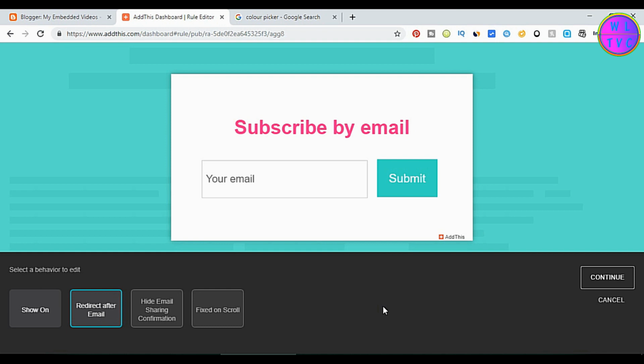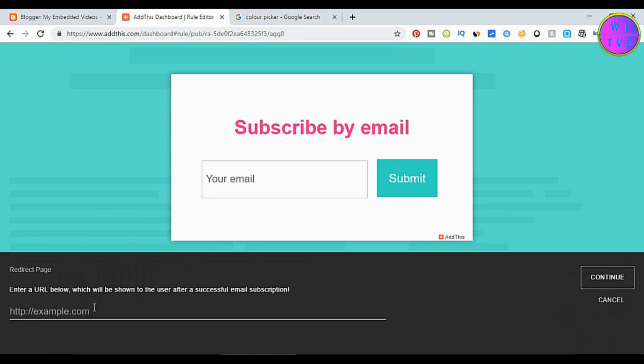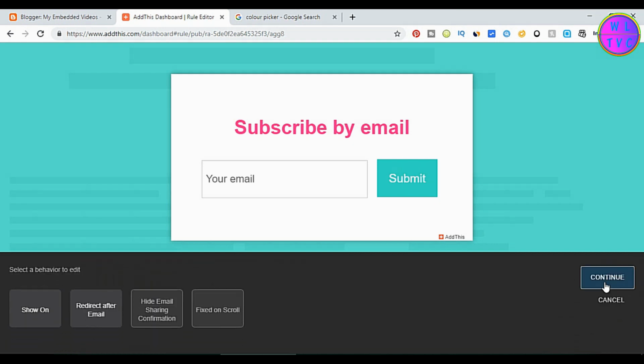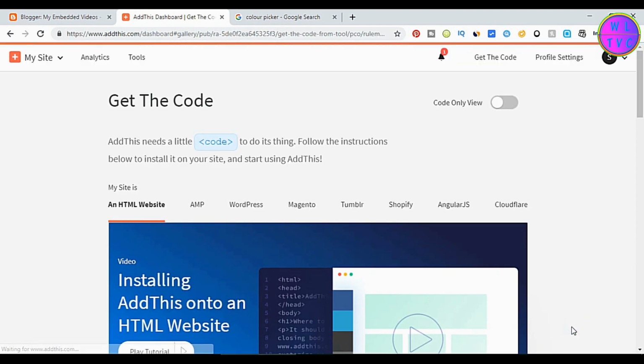Redirect after email means in which link your audience will be directed after submitting their emails. For instance, if you want to give your free ebook to the visitors, you may say, "Hey guys, submit your email. You will get access to my ebook for free." In this way, you can build your email list fast. But make sure you give your best ebook or e-course so that your audience will trust you even more. The link of your ebook or e-course must be pasted here. I don't have any free offer, so I'm leaving it blank here. Click continue, continue, click save rule.